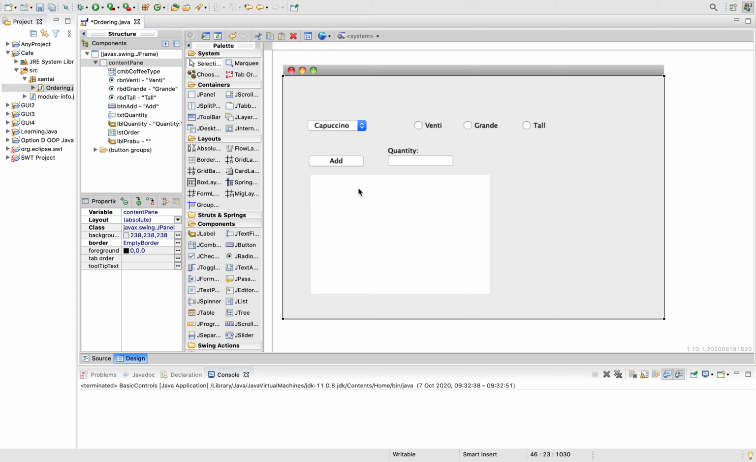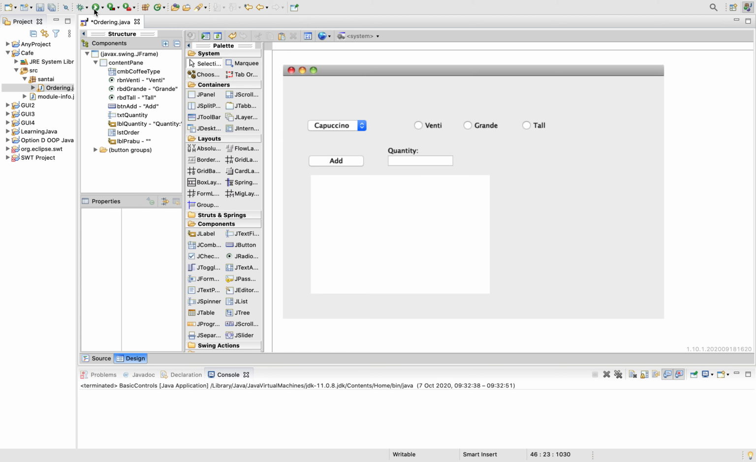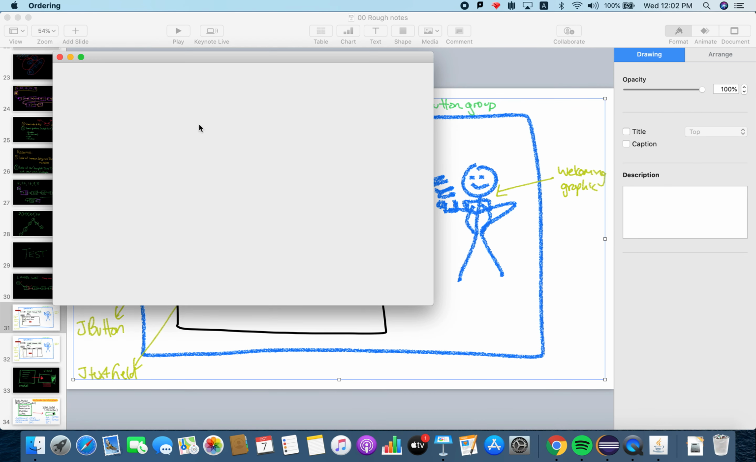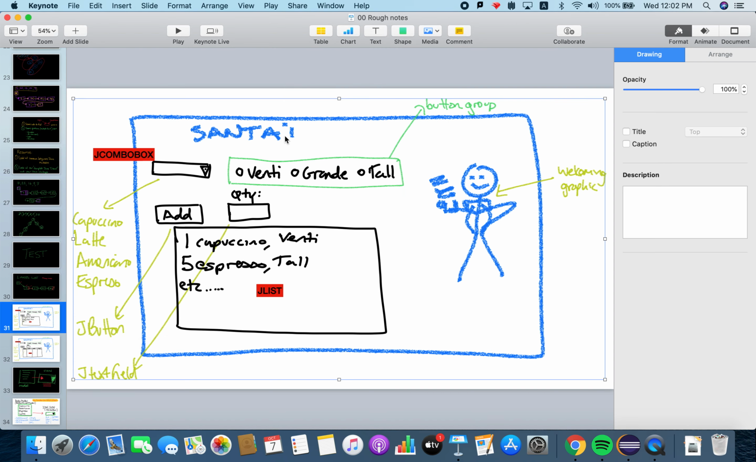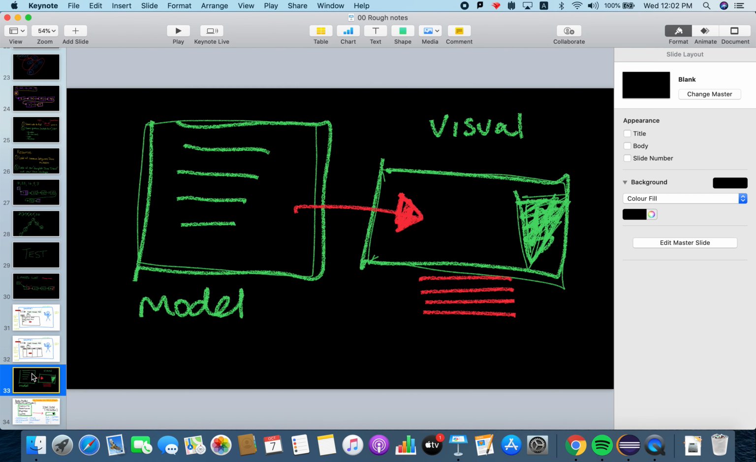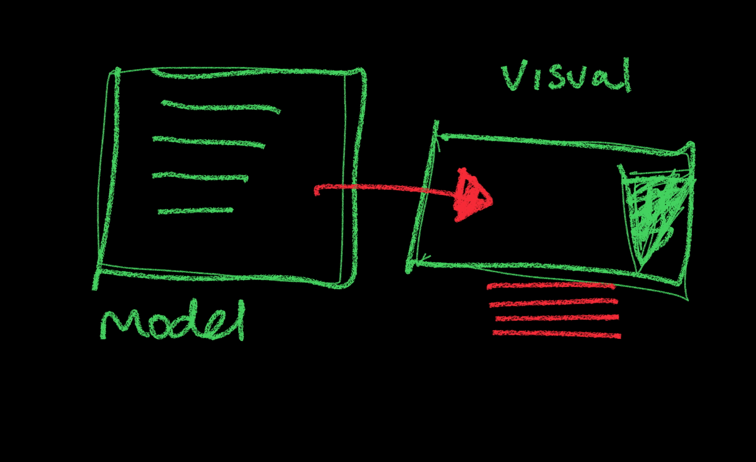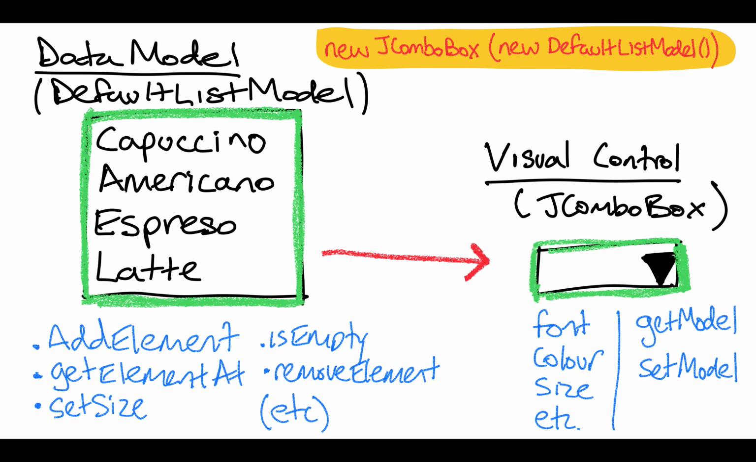Okay, so the idea is that when we run this, we should be able to select the coffee type, the size, the number, and then click on add, and it gets automatically added into the label. Now this is where we need to understand the difference between a model, which is the data model, and the visual part of the label on the right hand side.